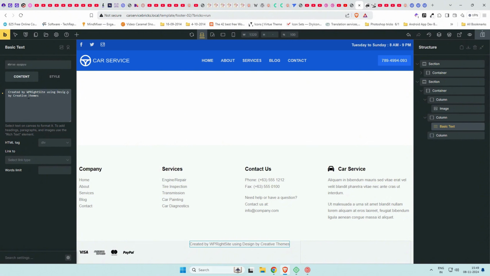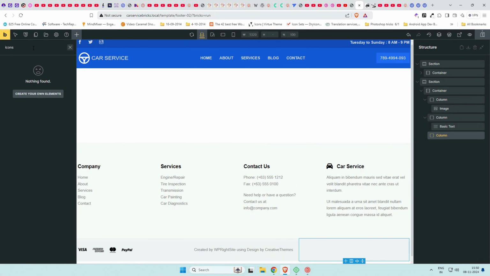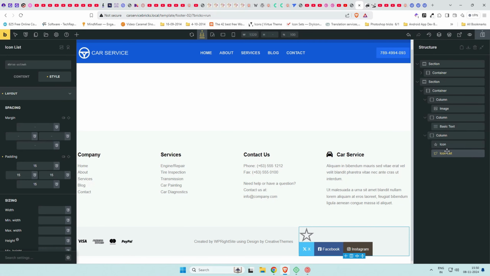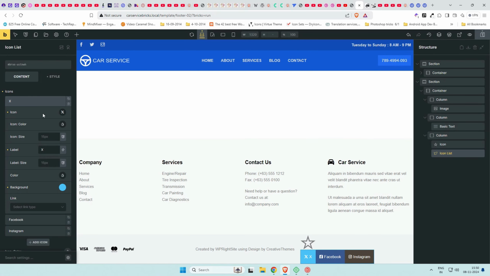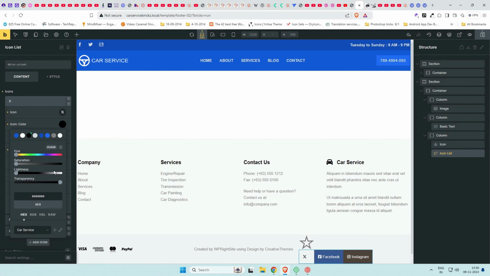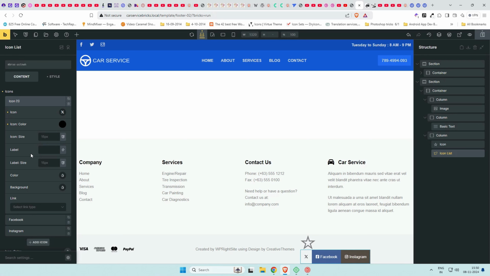The third column has social media icons. Add an icon. But I think here we can use an icon list as well. Let's do that then. In icon settings, remove the background, change the color and size, and give them links to your profiles. Labels can be removed as the icon itself is enough.